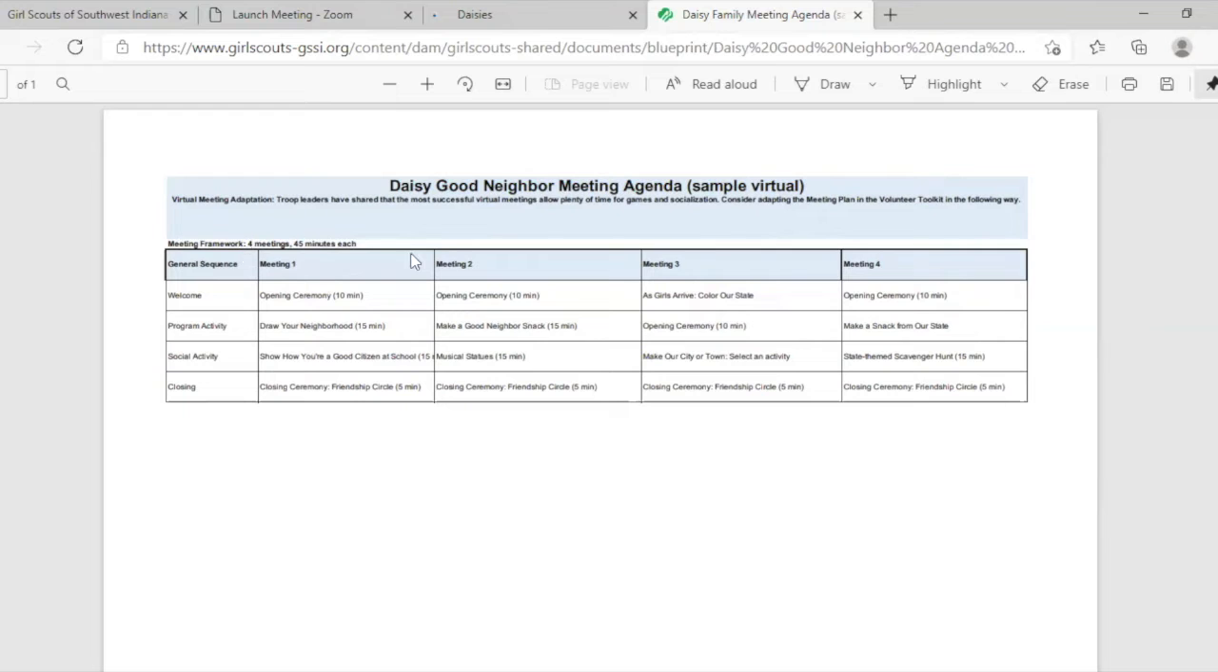So what they have done is create a suggested outline for completing all of the steps that are in the volunteer toolkit, but stretching it out throughout meetings so that they are slightly shorter with your virtual meetings, and also so you are incorporating a special social activity. So you have your welcome, program activity, social activity, and closing. And everything listed here, as I mentioned, is in the volunteer toolkit.